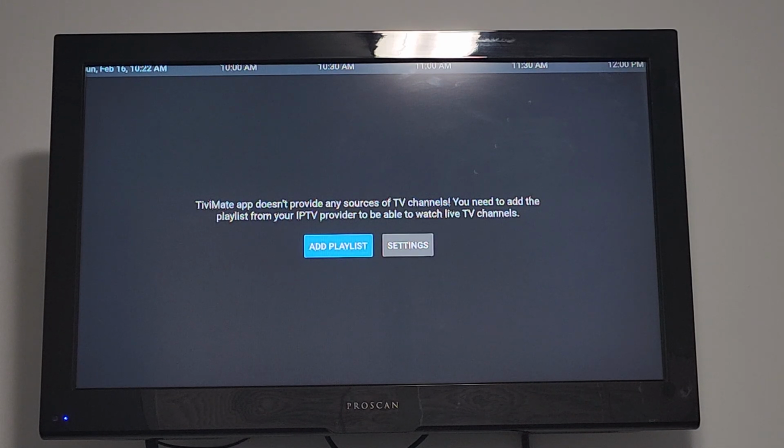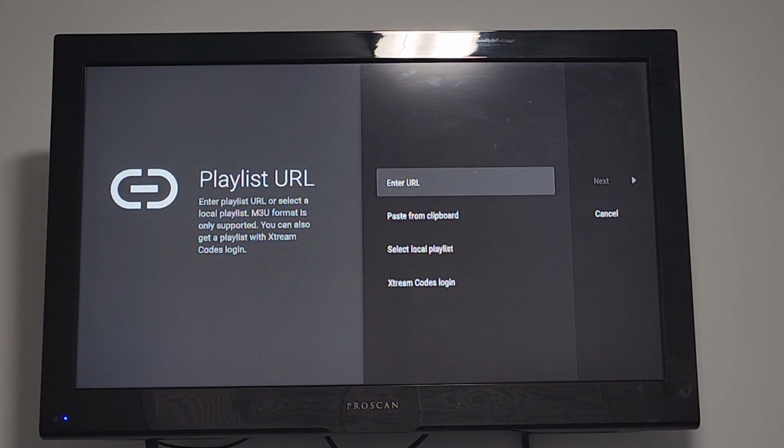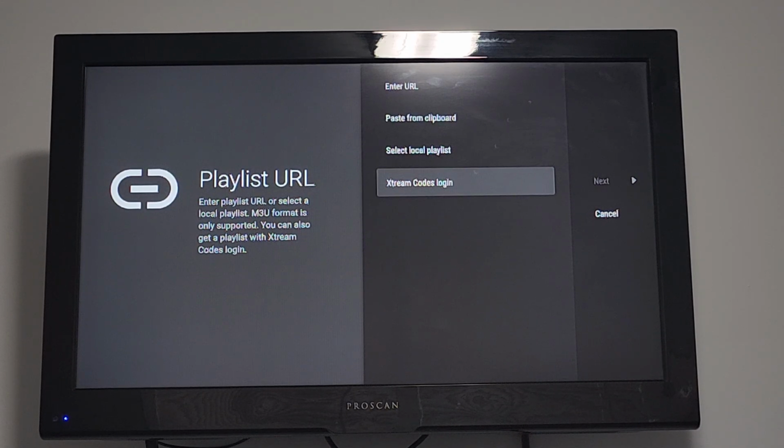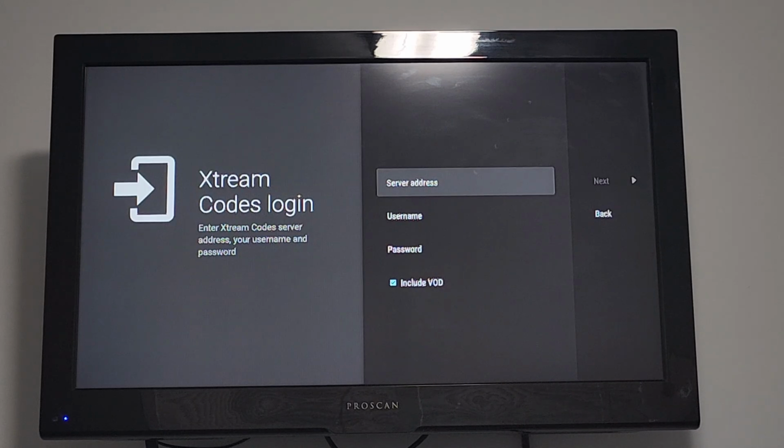And I come to this screen. You want to select Add to Playlist, not Settings. Add to Playlist. Now, here you're going to enter a URL. This is what we need to do. No, actually, I'm wrong. You want to go down to Extreme Codes Login, and that's where you want to enter the information. So I go to Extreme Codes Login, and you're going to see me type in. Then I want to hit Server Address and select that.